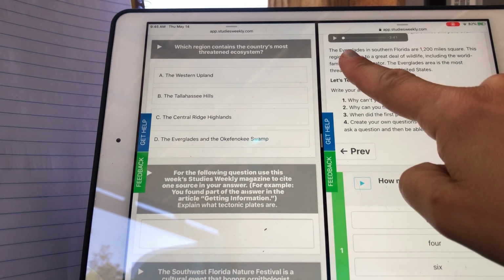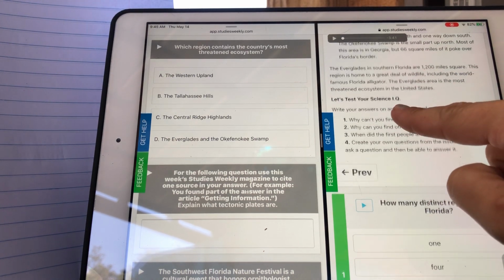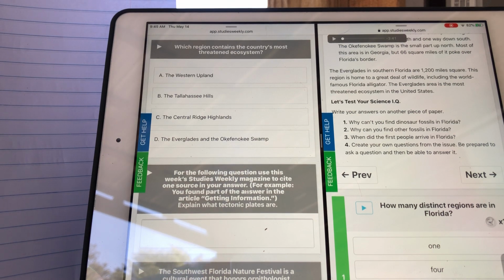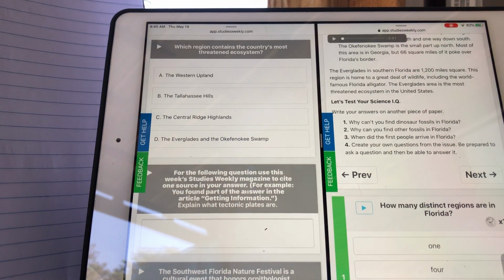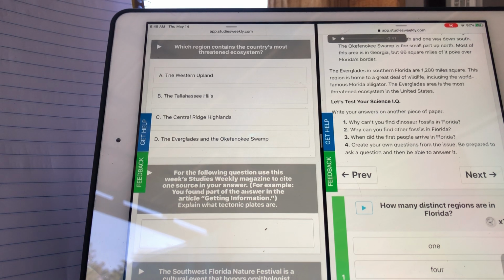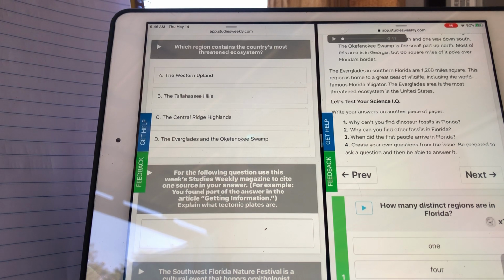All right, guys, so look right here. We're in the same section that we were in earlier. So I'm going to read this to you guys real quick, okay? The Everglades in southern Florida are 1,200 miles square. This region is home to a great deal of wildlife, including the world-famous Florida alligator. The Everglades area is the most threatened ecosystem in the United States.